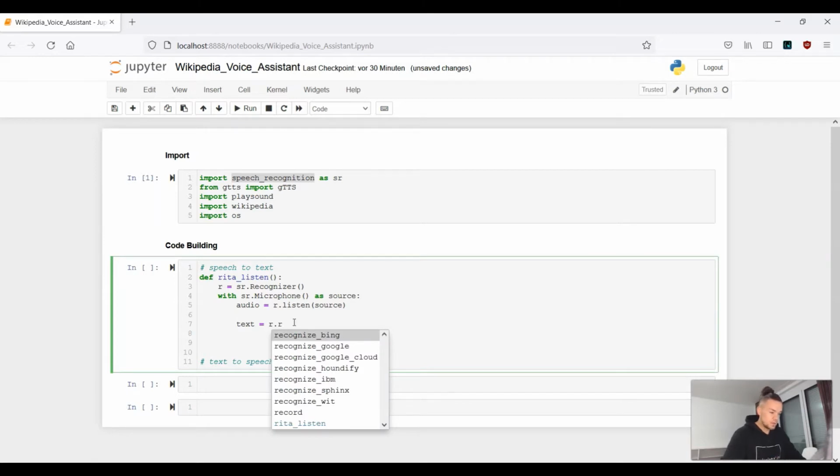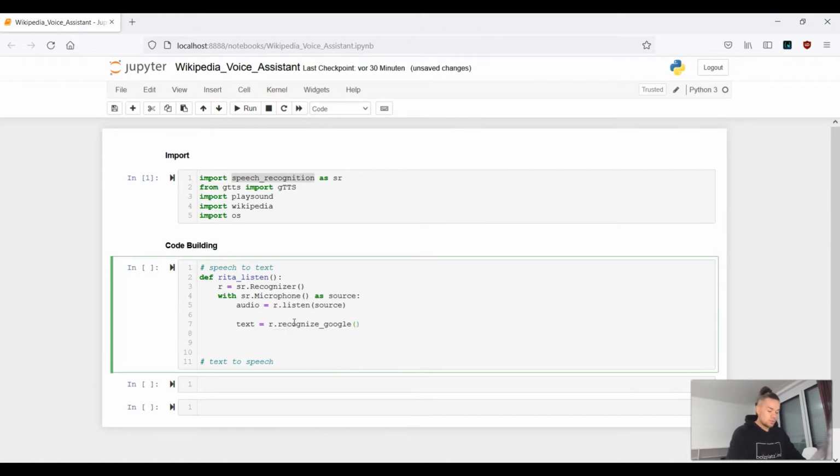Then go for R dot recognize, and here you will see different options you can use. We have IBM, Google, Bing, and so on. We want to go with the Google API, so click on this one. Now let's provide one parameter here, and this will be the audio. So recognize Google, and this is actually the audio variable here.